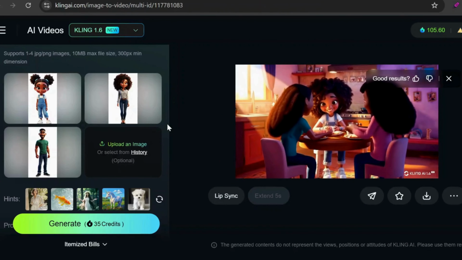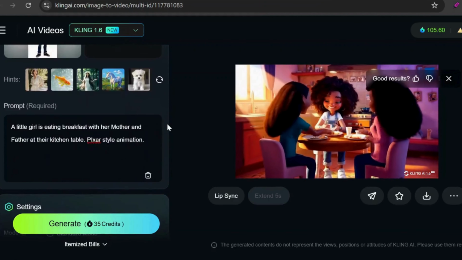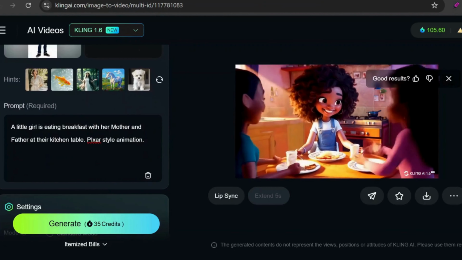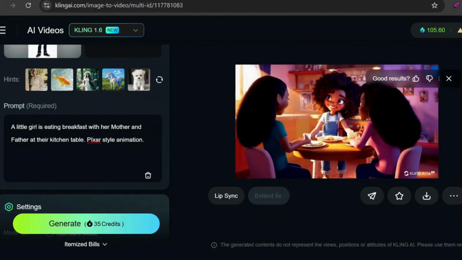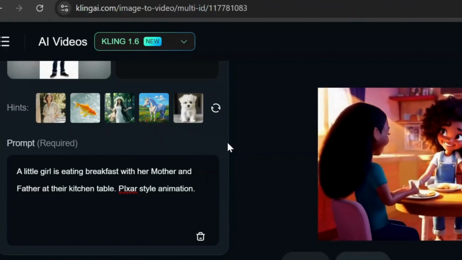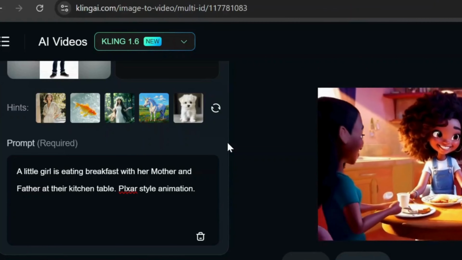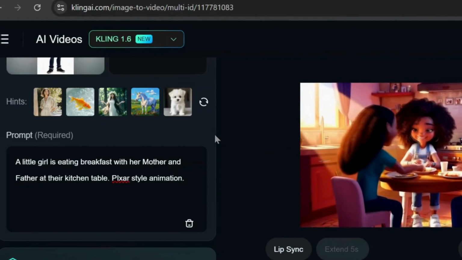Then I tried 3 characters and things got a little confusing. The mother and father didn't appear at all, and the little girl seemed to be a blend of herself and her mother. I suspect the issue was with my prompt. A little girl is eating breakfast with her mother and father at their kitchen table, Pixar-style animation.